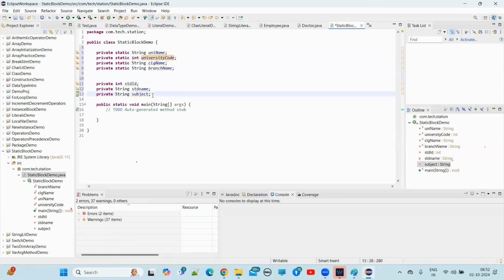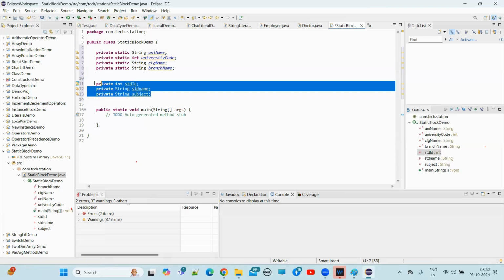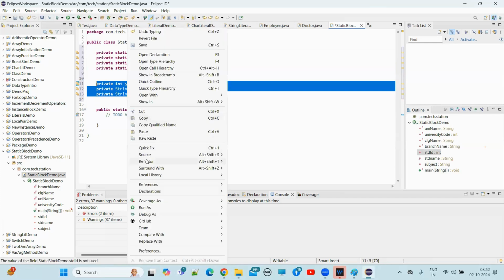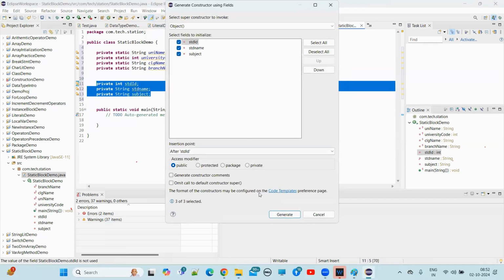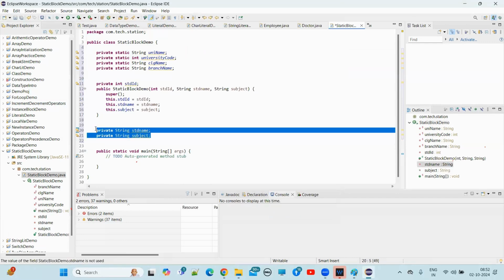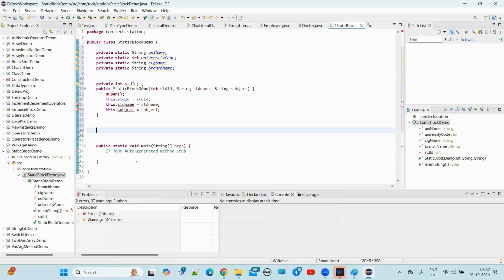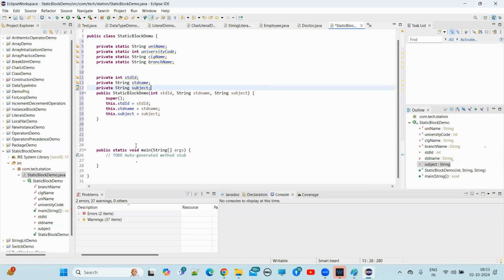Now what do I need to create, guys? I need to create a constructor. Just simply select, right click, source, generate constructor using fields. Okay, I'm generating one constructor. Fine. Constructor ready, right? Can you hear me? Yes, sir. The constructor is ready. So now this is public static void main String args.